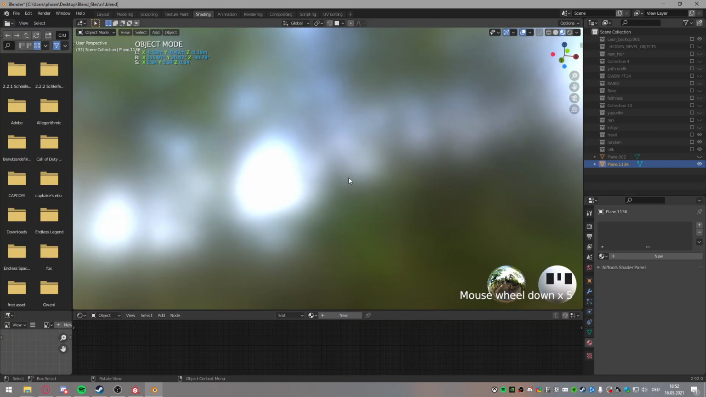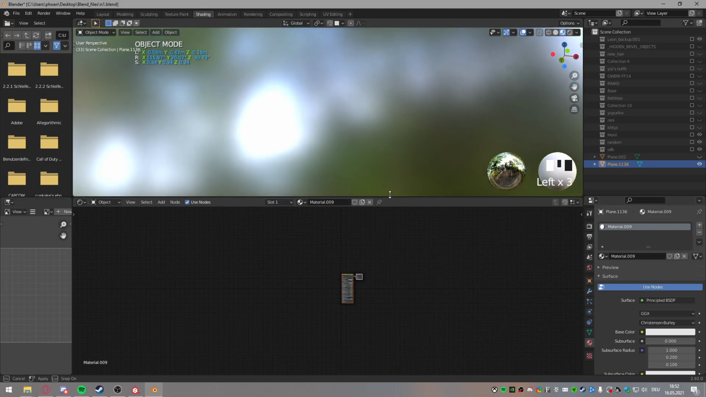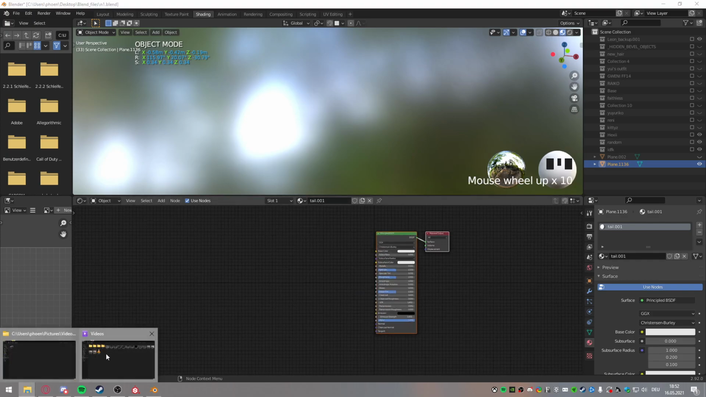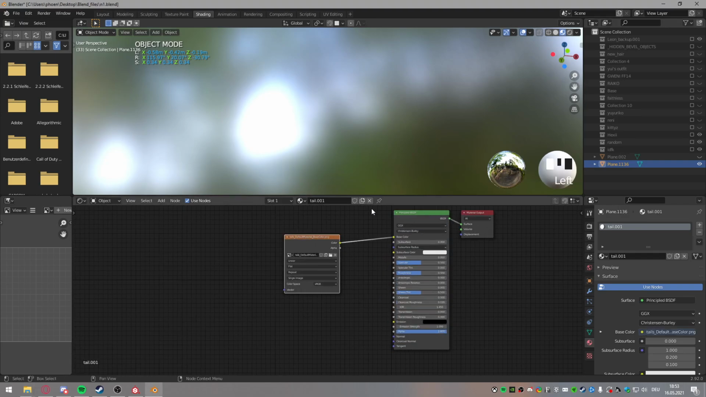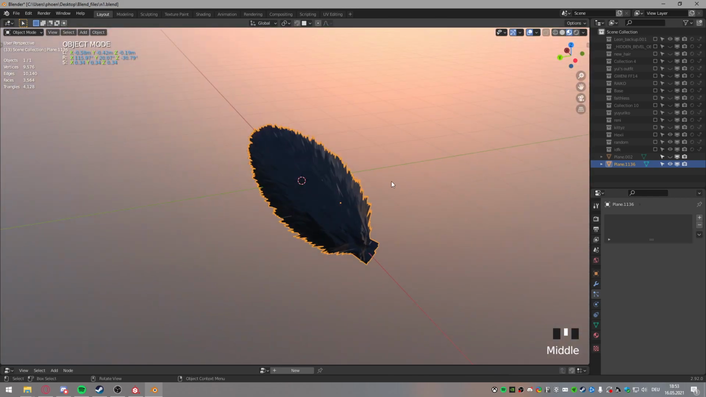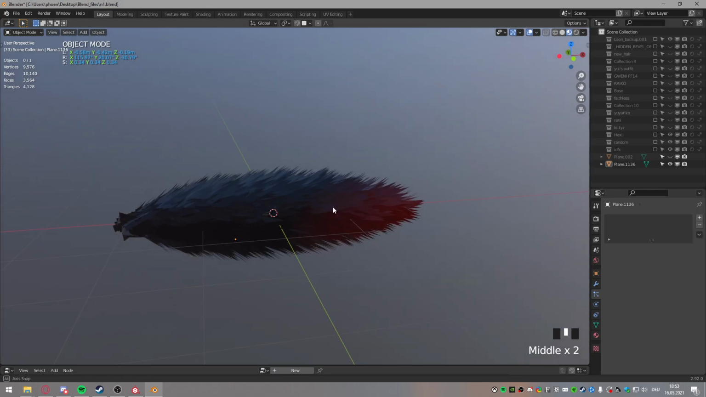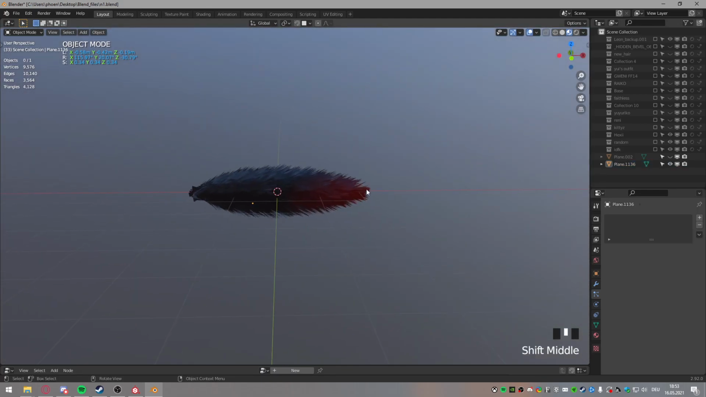Now we're gonna put the texture in. So go to shading. Select this. Add a new material. Gonna call this tail. Just drag and drop the texture we just made. Bam. Color to color. There we go. Now we have a tail texture. Black and red tip. So the main part is done.